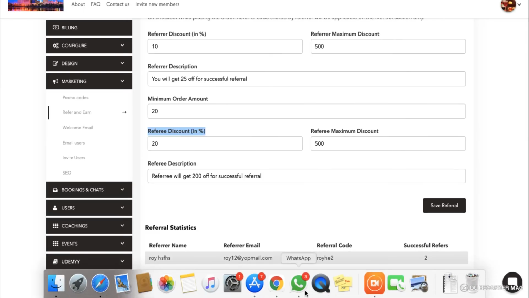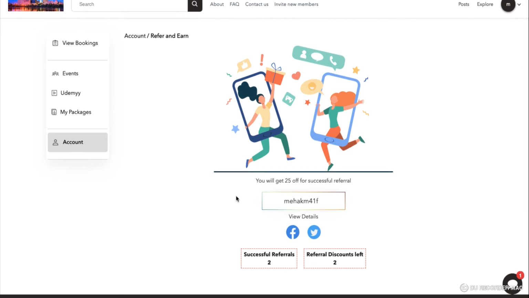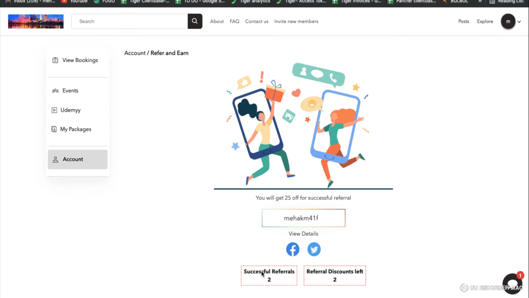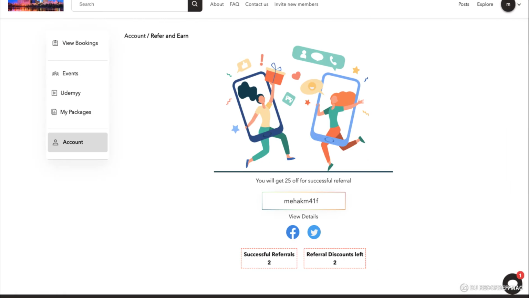On the other customer's end, who was the referrer, you will be able to see that currently the successful referral count is 1. Since I have made another payment through another customer, successful referrals will be 2. As you can see, successful referrals is 2, and the discounts left that as a customer I haven't used is still 2. So as a referrer, if I want to make a booking, I can avail a discount from these referrals, which will be 10% as set by the admin. I'll try and make a booking now.